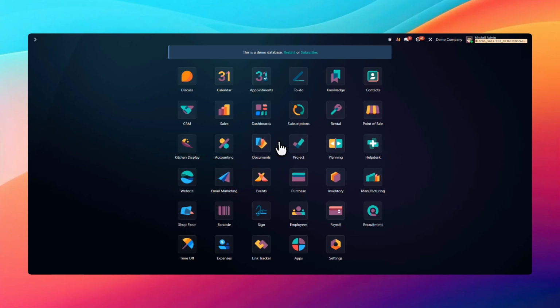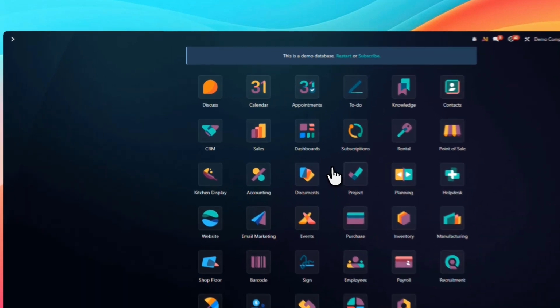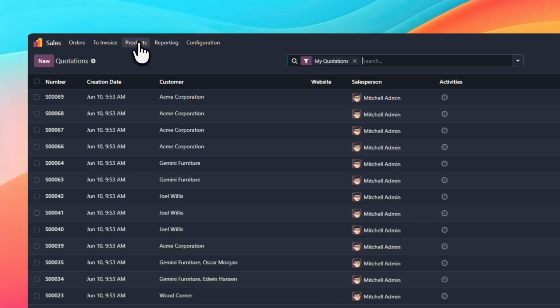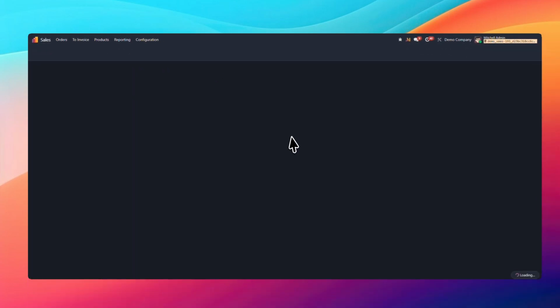In today's video, I'm going to teach you how to import products to Odoo. To get started, open Odoo and head to the Sales app. Once you're inside, look at the top navigation bar and click on Products. A drop-down menu will appear, and from there, select Products again.